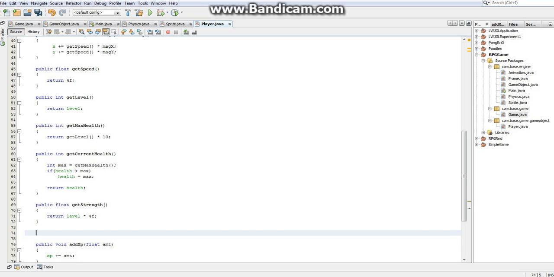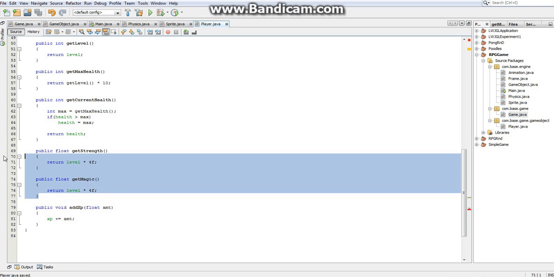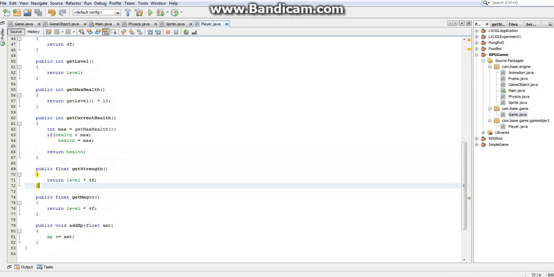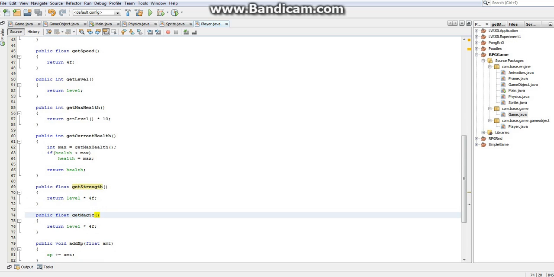And the other thing I might want to have affected by level, that I can think of right off the top of my head, that I'm probably going to have in my RPG is some sort of magical ability. So I'm going to create a public method that returns a float called getMagic. I'm just going to return level times... No, I'll just do 4 again. And these are going to change, but I'm just putting them in so that I know that at some point I'm going to have some method for getting my strength and getting magic. And later on I might even choose to remove these and do something different. I don't really know, but I'm putting them in for now.